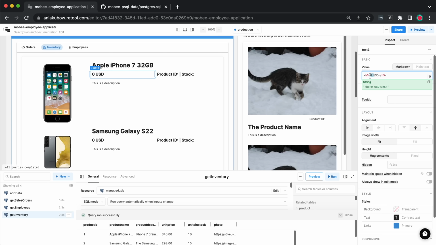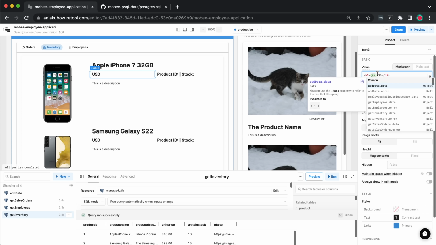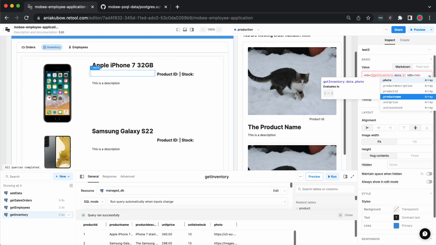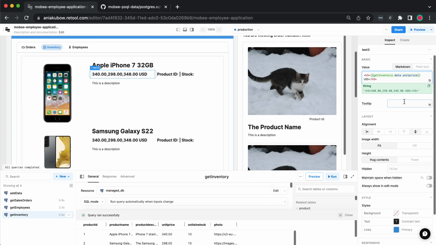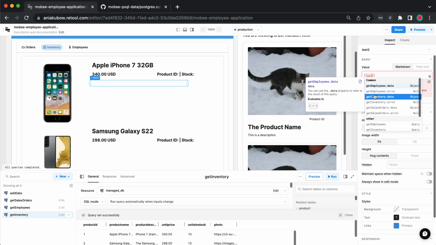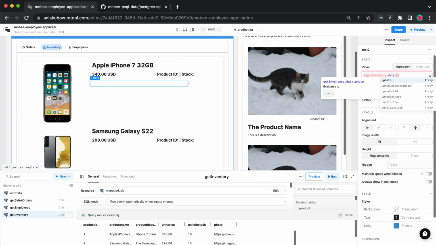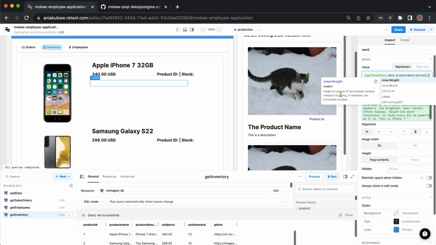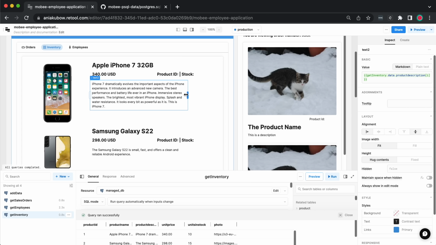So I'm just going to go ahead and use the 2 curly braces here, receive a space between USD, use the get inventory query to get the data that comes back, and I'm going to get the unit price, and once again open up our array and use the I to loop over everything in our array. Let's do the same for the description. So 2 curly braces, get inventory query, get the data from it, get the product description, open up our 2 brackets and pass through an I, so we loop over everything.